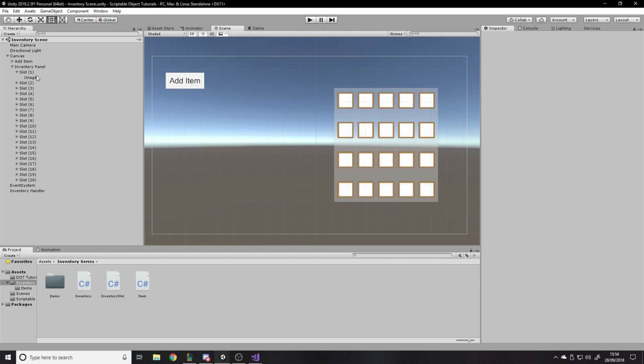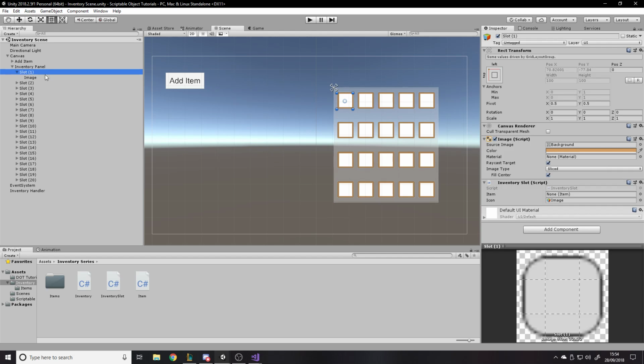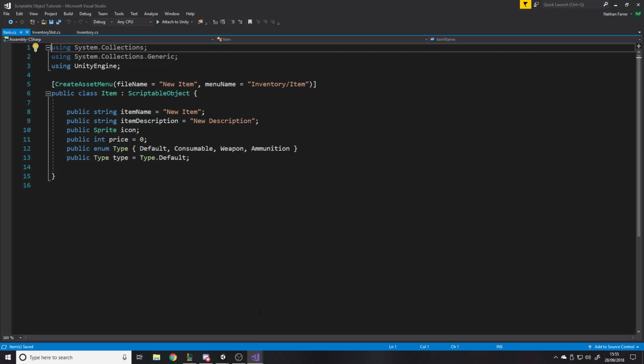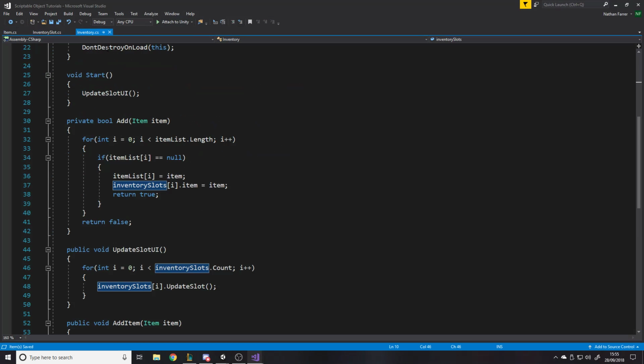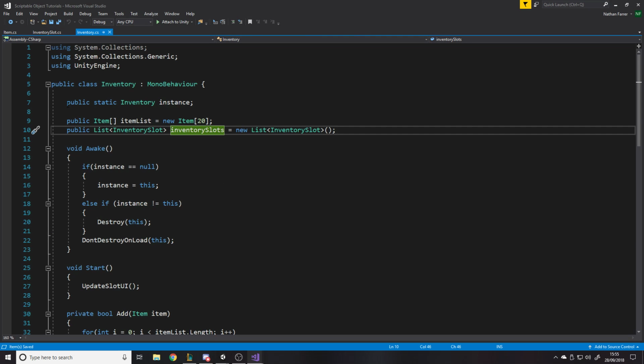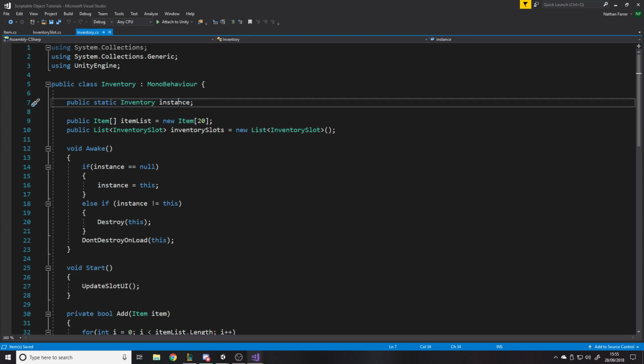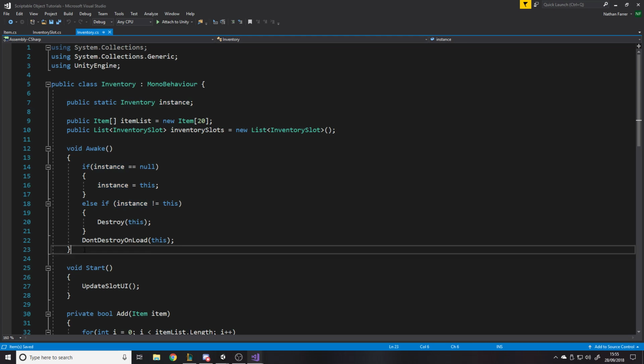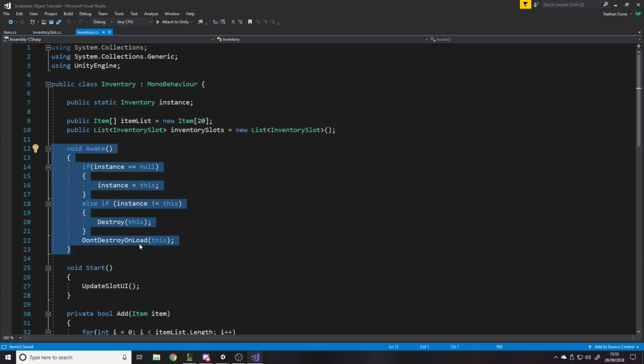So the first thing we want to change really is we don't want to store the item on the slot here. I've got my own project open. On our inventory here, the one thing I did off camera, which you can do right now, is we just want to make this a static class, so public static inventory. You want an instance of it, and then we can have the standard setting the instance.